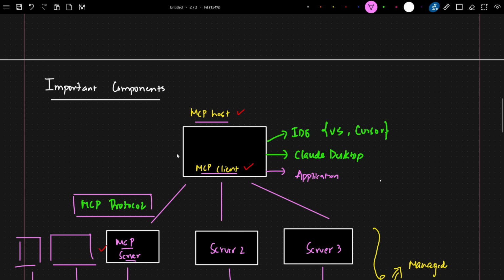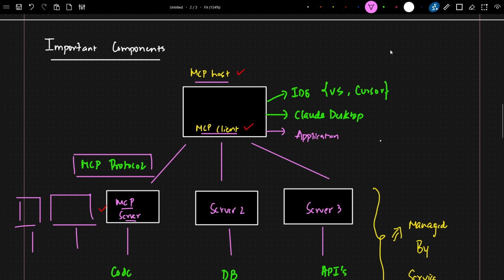These are some of the important components. As I discussed, the most important components are, first, the MCP host. The second important component is the MCP client, which sits within the MCP host. And the third important component is the MCP server, which is connected to the tool providers or service providers.